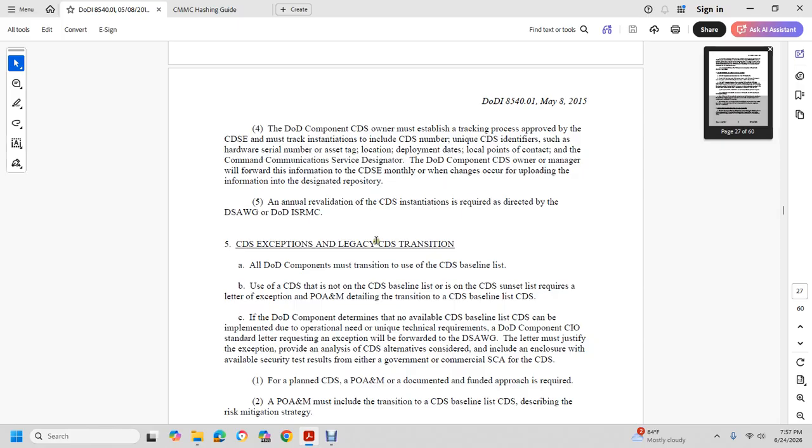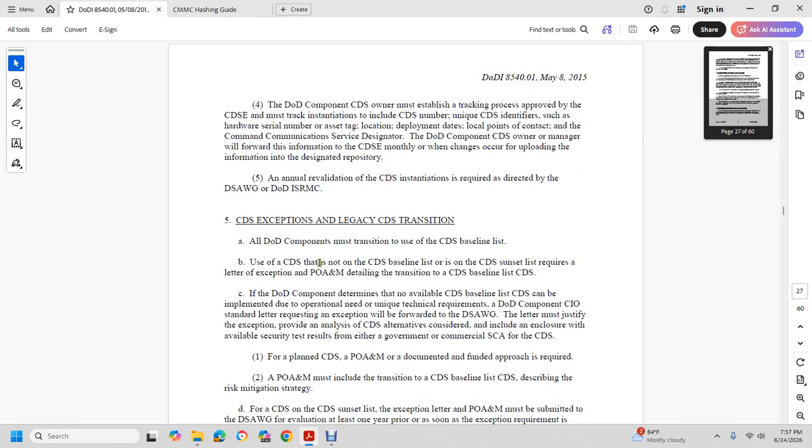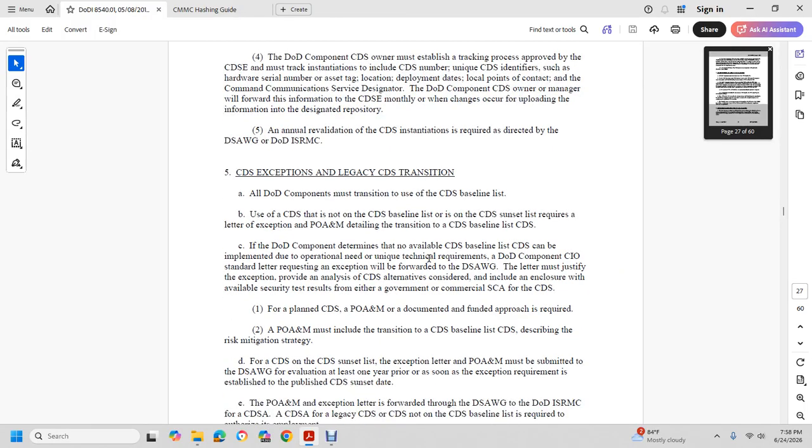Cross-domain exemption, legacy cross-domain solution transition: all DoD components transitioning use the cross-domain solution-based list. Use Constellation as the main solution, but the Constellation baseline list of solutions and the sunset list require that systems be exempted in the plan of operation and maintenance, detailing the transition cost of the baseline list services. If the DoD component determines a service is not available, the list of the cost of main services to implement applies with the operational need and the uniquely technical requirements.